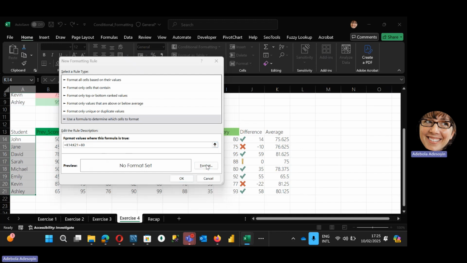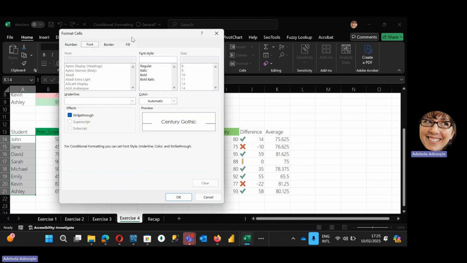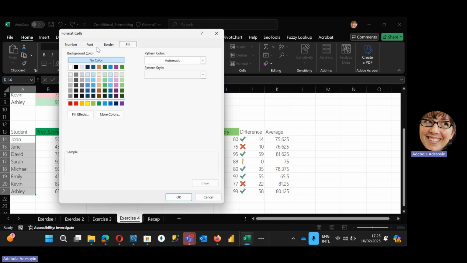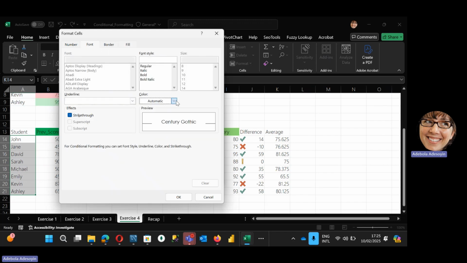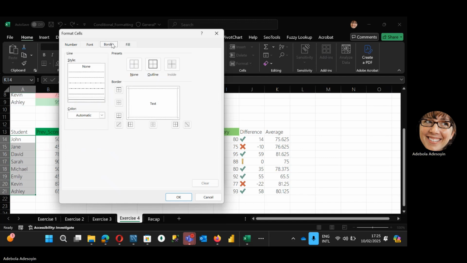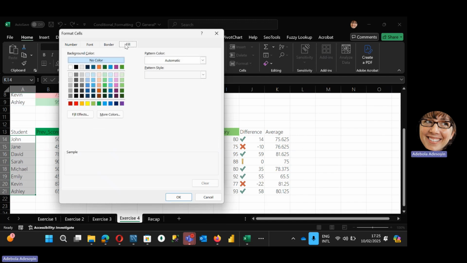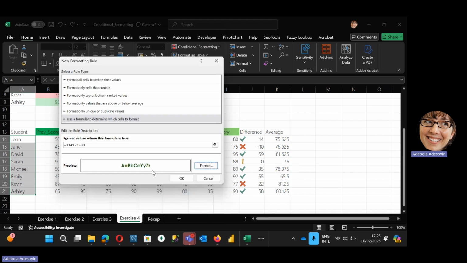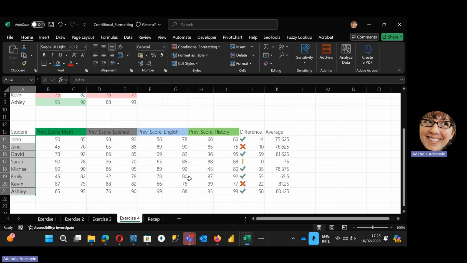And then let's format it as green. Yeah, the person is doing fine. Yes. So let's even use fonts. Let's use a deeper green. Yeah, bold. Can even put a border, anyone. And then fill. I don't need fill. I think that is cool. Then let's okay. This is how it will look like. Then we okay.